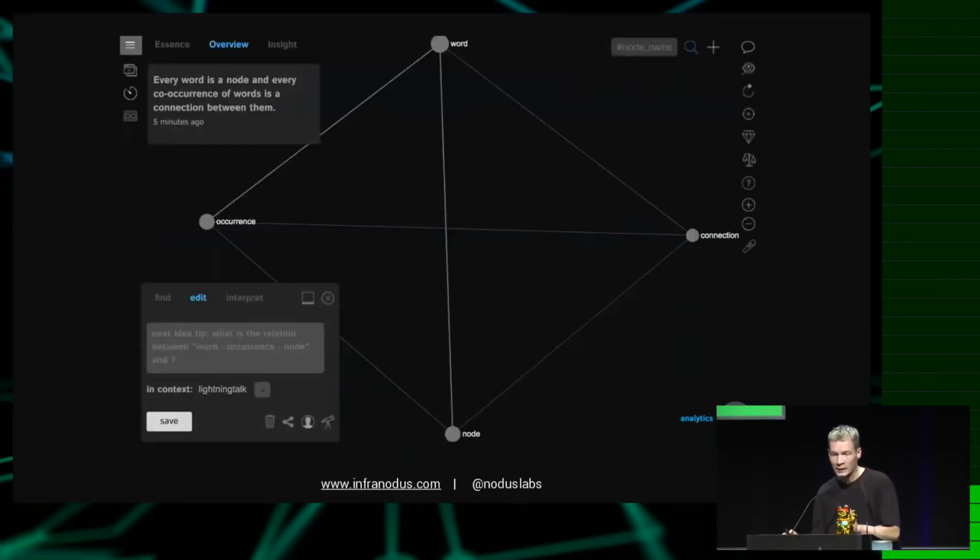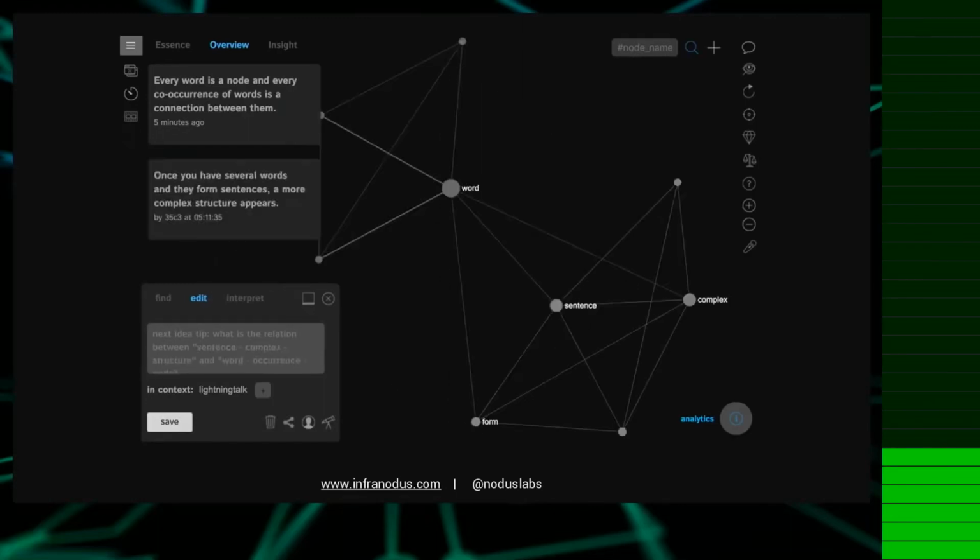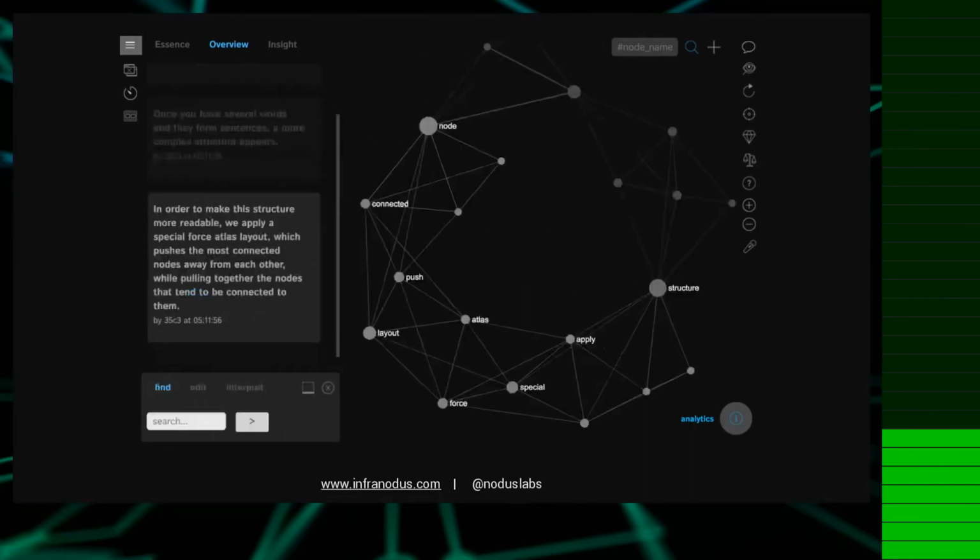Everything I'm going to say today is going to be visualized on the graph. I didn't yet find a way to embed it into PDFs, so I just made slides with it, showing how it would work naturally. Every word can be represented as a node, and every co-occurrence of words is a connection between them. Once you have several words and they form sentences, a more complex structure starts to appear.